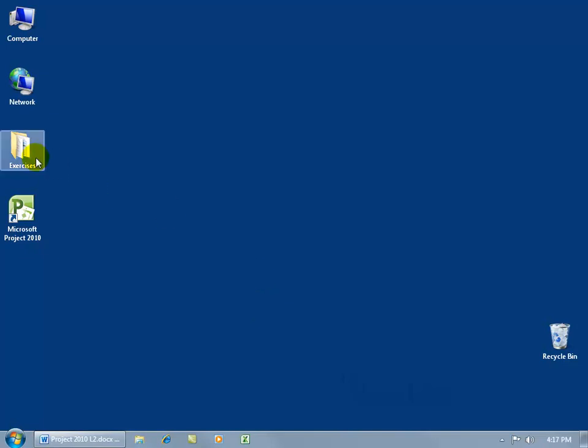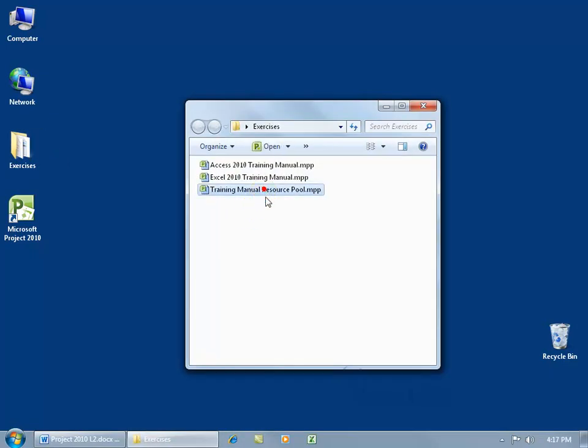For example, in my Exercises folder on my desktop, I've got my resource pool here that's called the Training Manual Resource Pool. And it only contains resources.